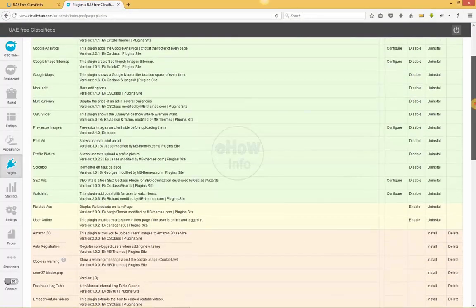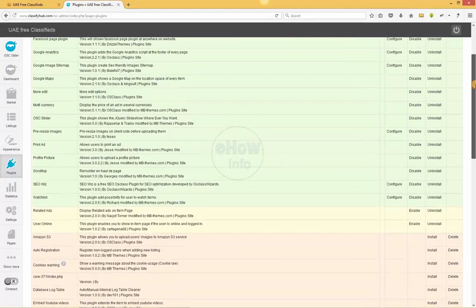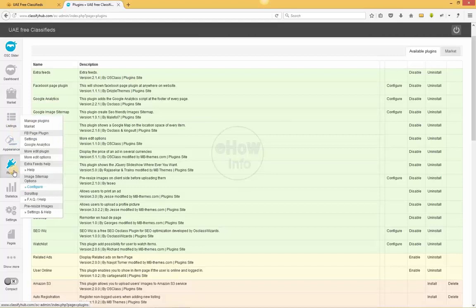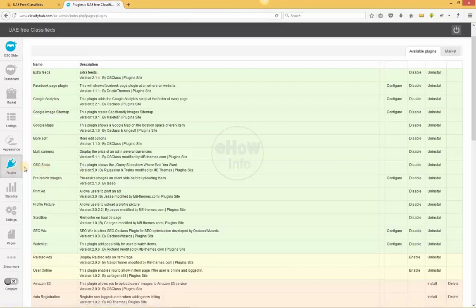So there are a lot of plugins that you can install and activate here, but we will not discuss the plugins in detail here, because that is another discussion which will go lengthy. So from here you can manage your plugins, and this is about the statistics, that is how many listings you have. For example, let me show you.